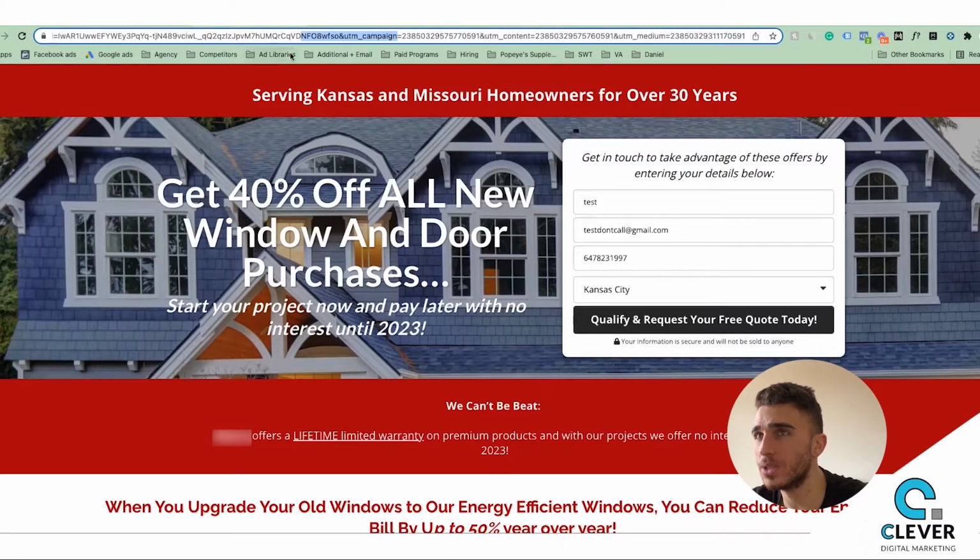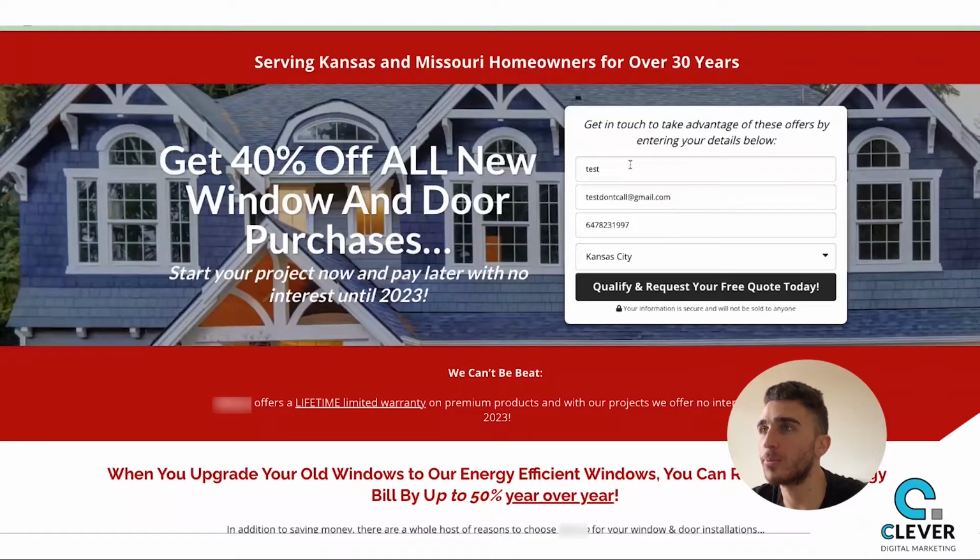Now, if you want to do a test example, which you're going to have to in this case, you're going to have to put in a test number or a test lead. So what you can do is just put your information here. I already did it before, but just put your email and then number, drop down, and then submit yourself as a lead.